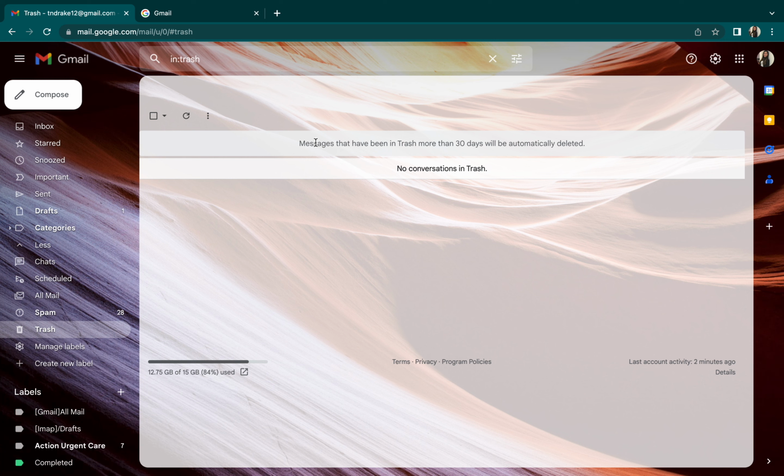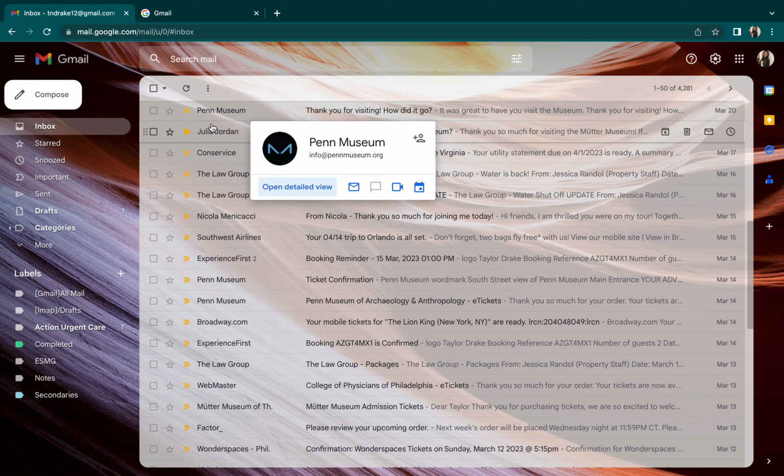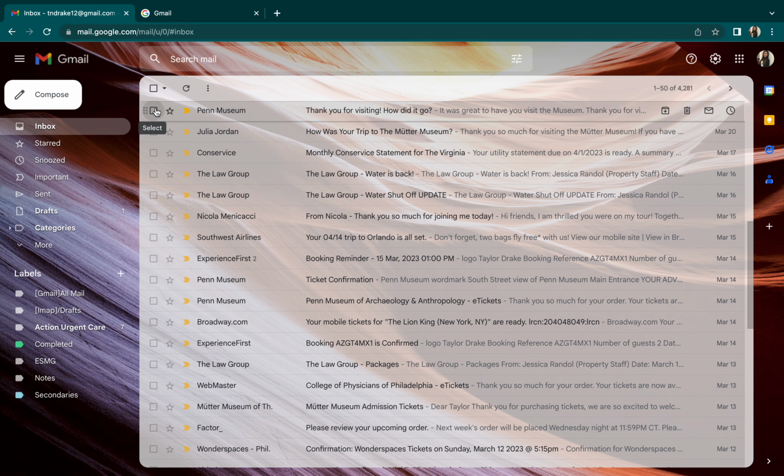So if I navigate back to the inbox, again, that's this portfolio icon next to inbox. Click on that. And you can see here again all the emails. So for instance, say we wanted to delete that Penn Museum email from earlier. You would select this box and press the trash can icon. That will move it to the trash.